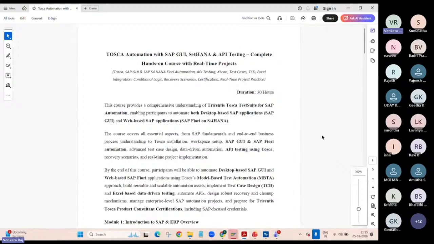As I mentioned, guys, I'm repeating this again: there is no prerequisite required at all. If you are completely new to TOSCA, it's fine. Completely new to SAP, it's fine. Completely new to API testing, no worries. Everything I'm going to start from scratch.